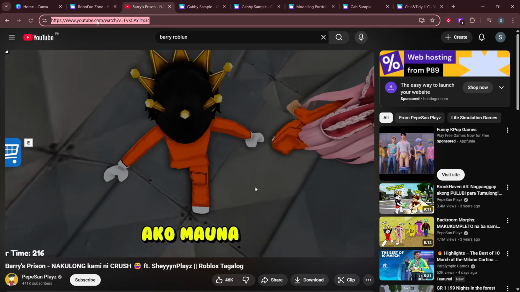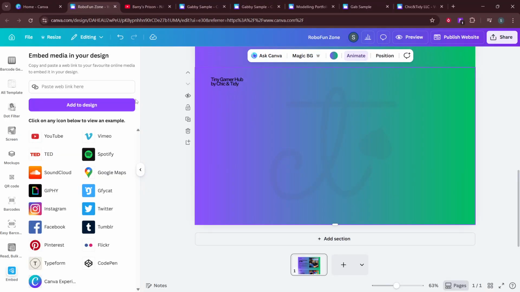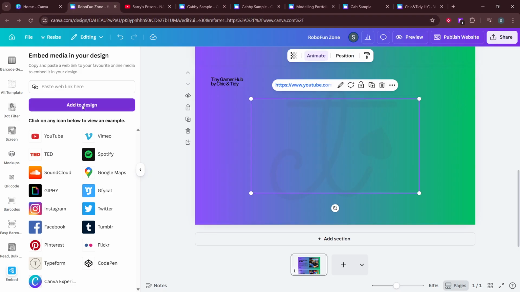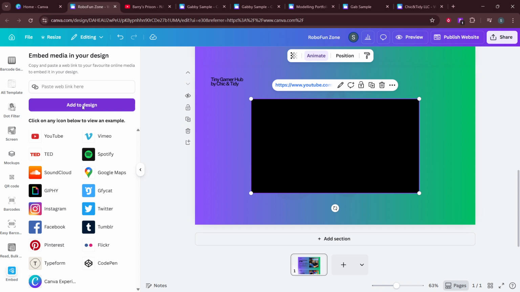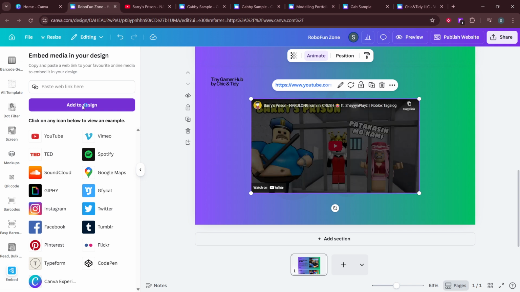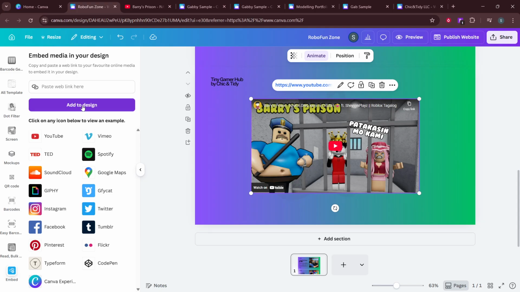For example, if your video is on YouTube, copy the full URL from your browser's address bar. Make sure the video is available to watch and set to allow embedding, since some links can be restricted. Return to Canva and paste that link into the field that says Paste Web Link here. You may see a quick preview which just confirms Canva recognizes the link. Click Add to Design.